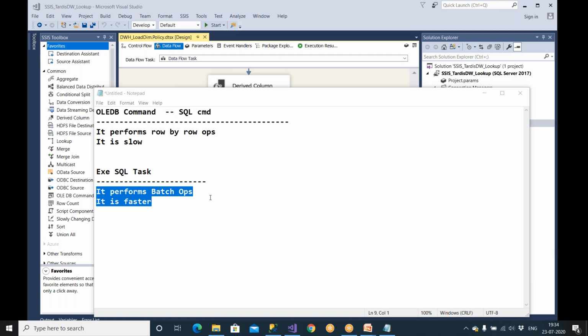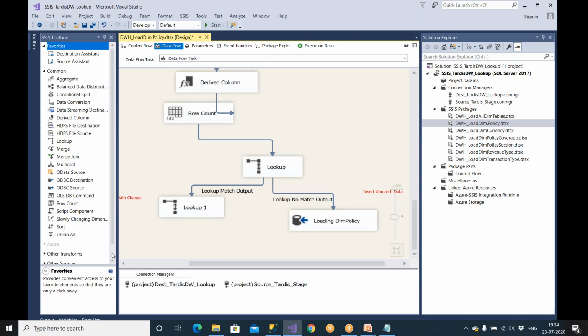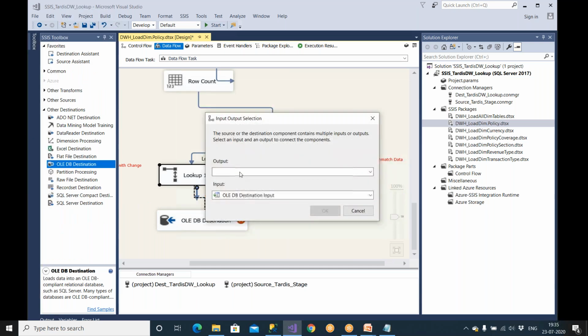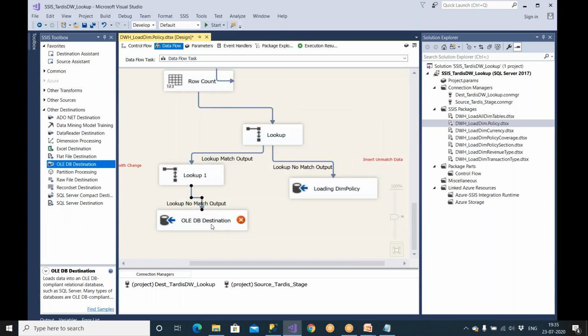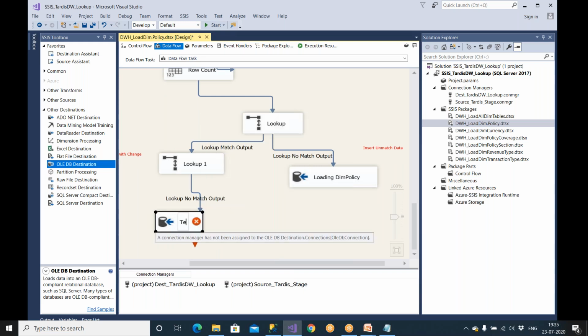So this is a very, very important thing that you need to understand. My architect clearly told Bhaskar, don't use OLEDB command. Whatever the data is, you store the data in one more temporary table. Clear? So in the destination here, the updated data and no match data, I wanted to send the no match data. I am not updating here. I wanted to create one more temp table and store it there.